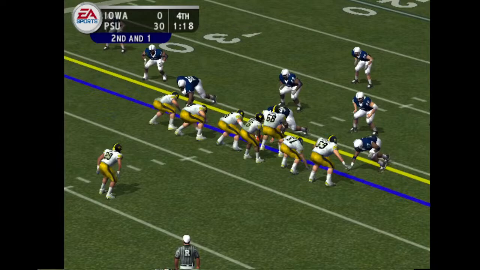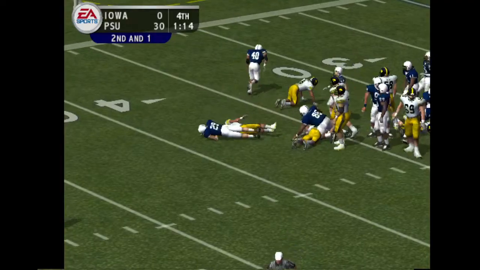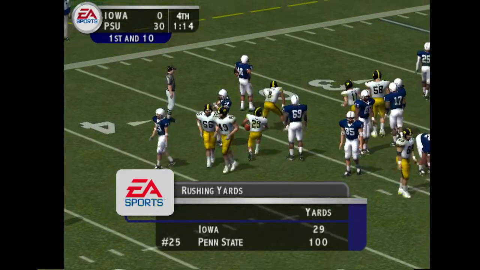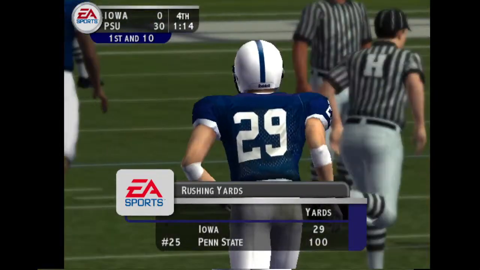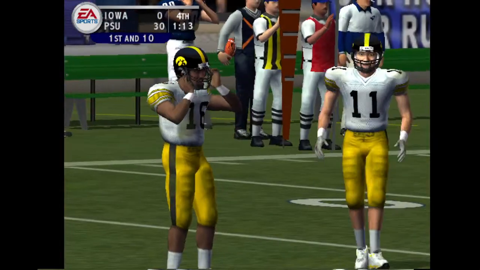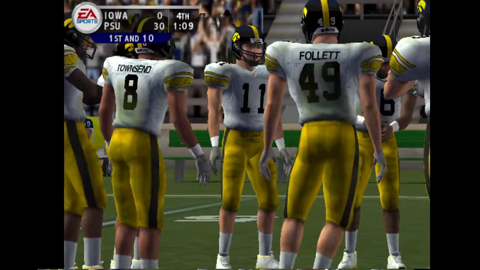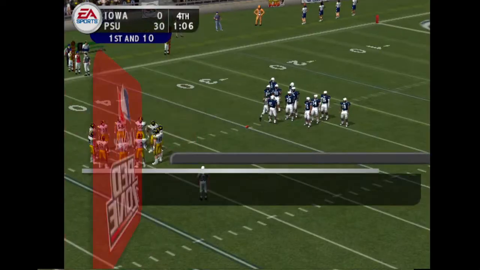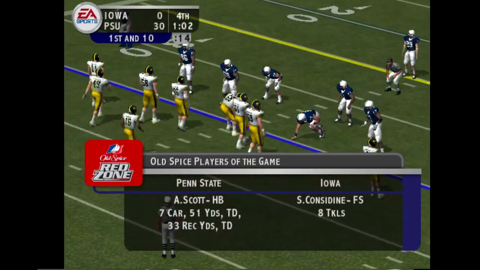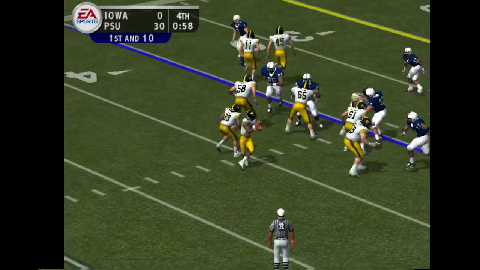Ace formation. Ace backfield, excuse me. They're going to hand it off again. Jamel Lewis will pick up the 1st down with 1:14 remaining in the game. It was McDonald again who made the tackle. So now just over a minute left in the game. Let's see if Iowa can score finally. For Penn State, player of the game, 7 carries, 51 yards, and 2 total touchdowns for Adam Scott. He is your player of the game, according to the game.